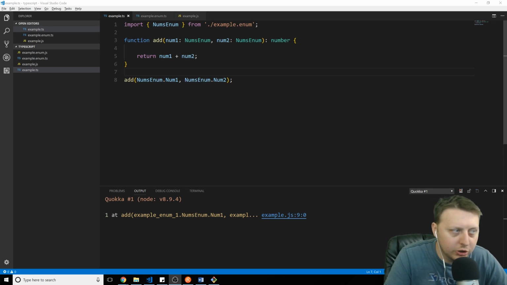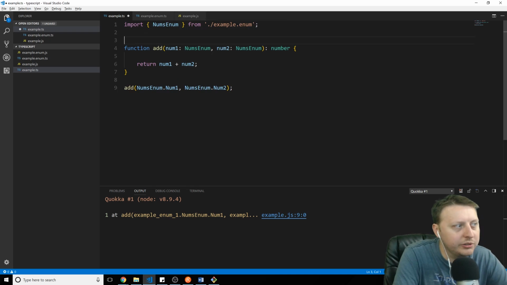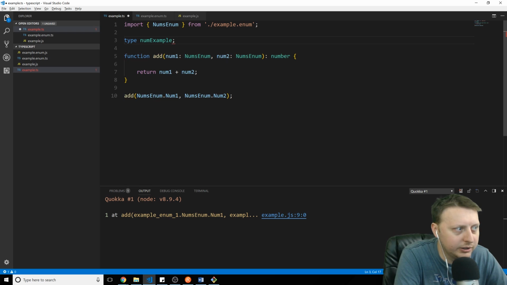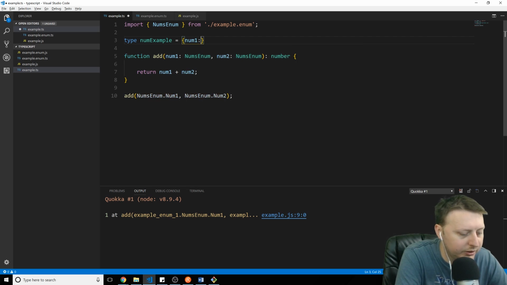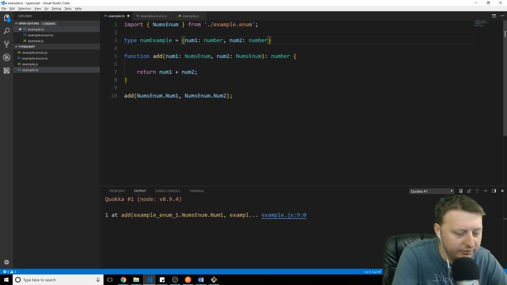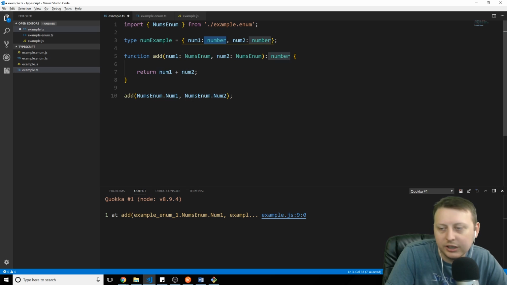You can also define local types as well. Now there's sort of global types you can define, and those are more so called interfaces, and we'll showcase that in a little bit. But let's say we wanted to define a type that we're only going to use in this file. We can do it with the type keyword, and we'll call it num example, and this is going to be equal to an object with a property, num1 of type number, and num2 of type number. Now we're not assigning values here, we're defining a type. So this is the key, and this is the type of the key. There is no value. We are creating a type here with this type keyword.